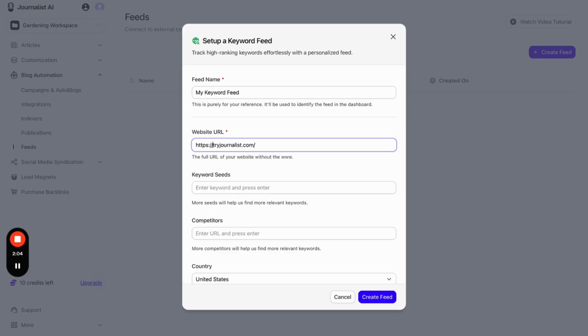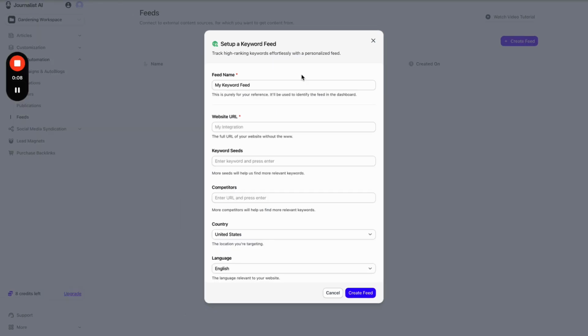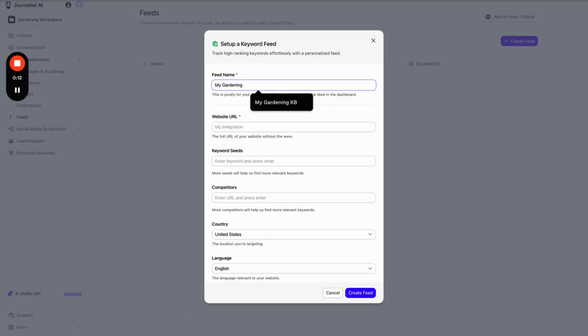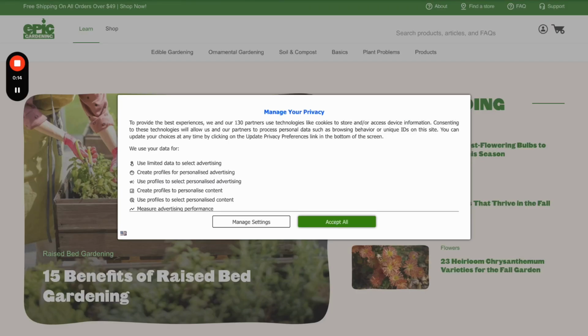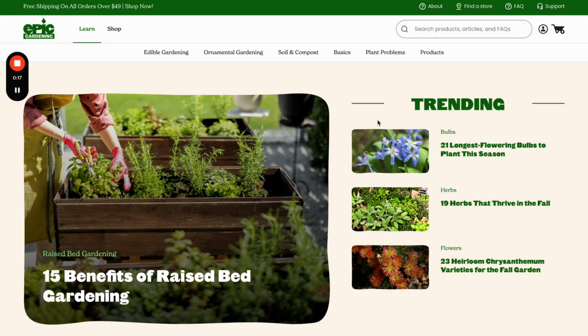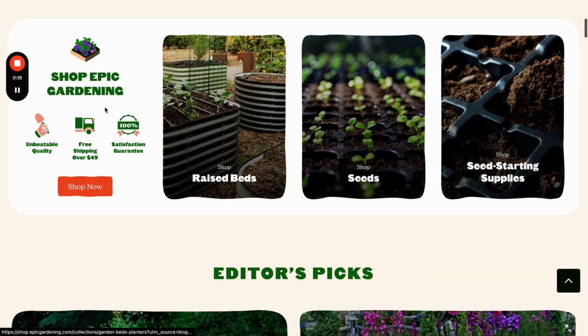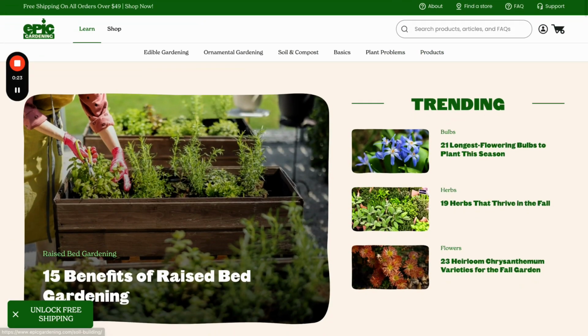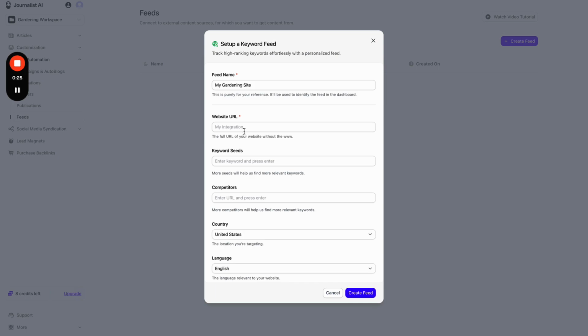Let's just do, and this is our site URL, let's just use the same example. So my gardening site, and for the URL, let's just use this one. This is a website about gardening. Again, all they talk about is gardening. They, of course, then have a Shopify store associated with it where they sell gardening supplies. Again, just go copy this URL, paste it in here.